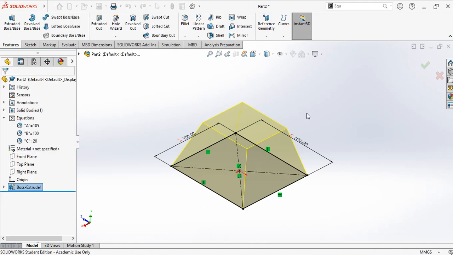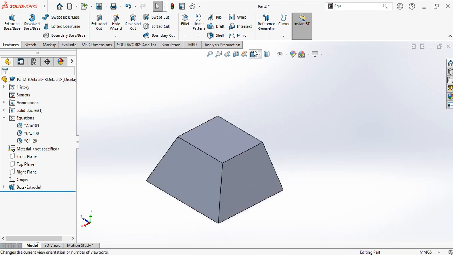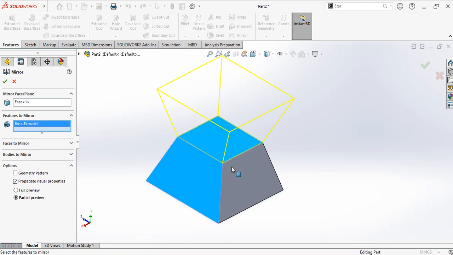Okay, now we need to mirror it to complete the model. For the mirror, we select either a face or a plane. In this case, we select the face. For the features to mirror, we select Extruded Boss 1, and then you form a mirror like this. Confirm.